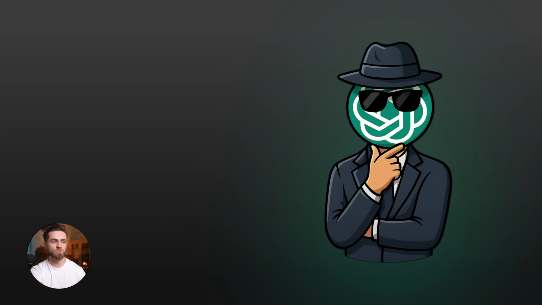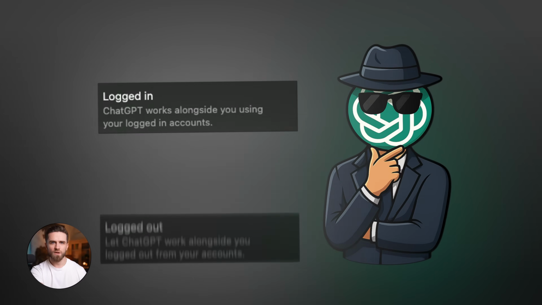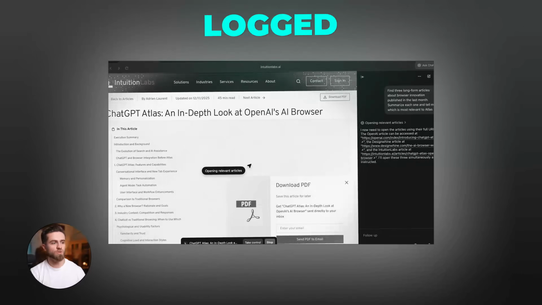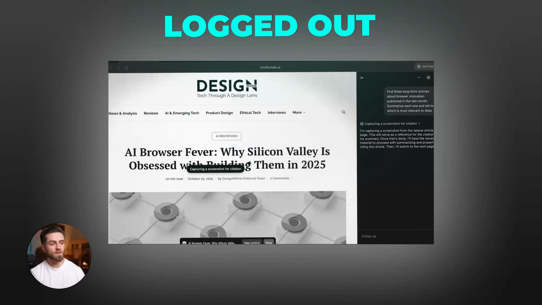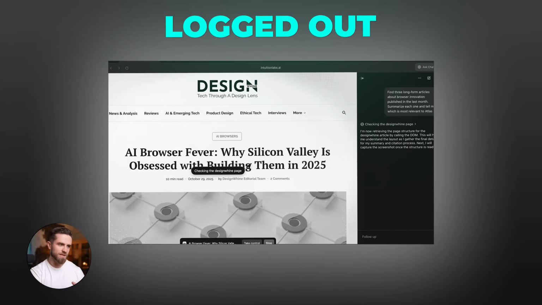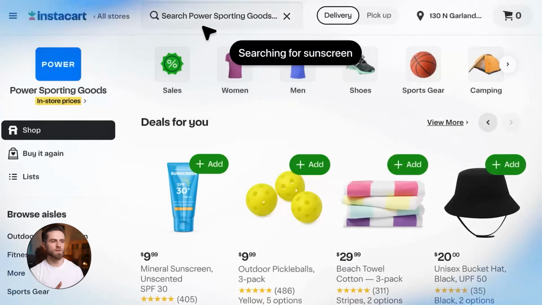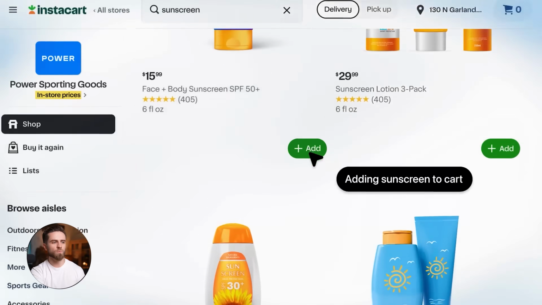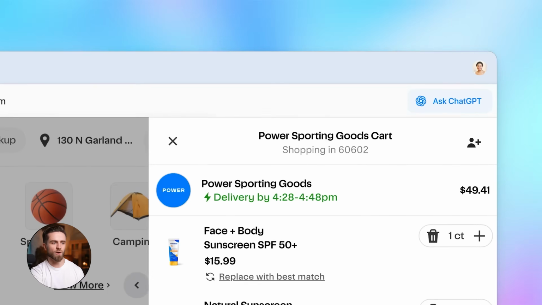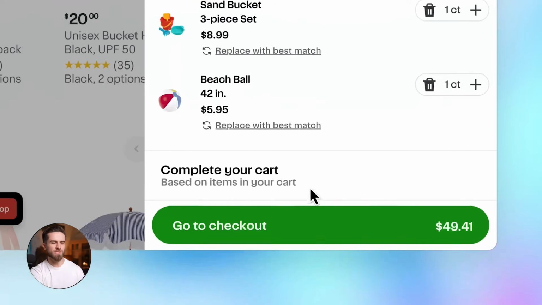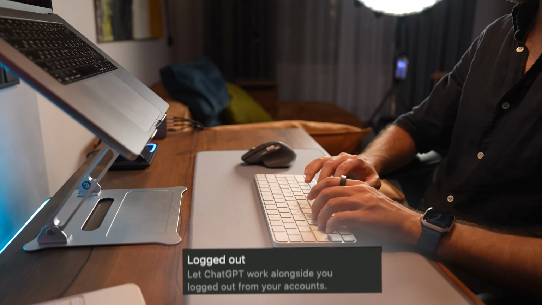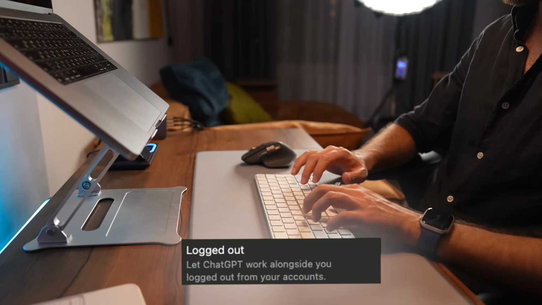Agent mode works in 2 ways. Logged in and logged out. What I just showed you was logged out mode. The agent works in a sandboxed cloud environment, so it doesn't touch any of your personal accounts. There's also logged in mode, where the agent can access your Gmail, calendar, Amazon, whatever you're signed into. That's powerful, but it raises privacy concerns. For this demo, I'm sticking to logged out mode because it's safer and still incredibly useful.